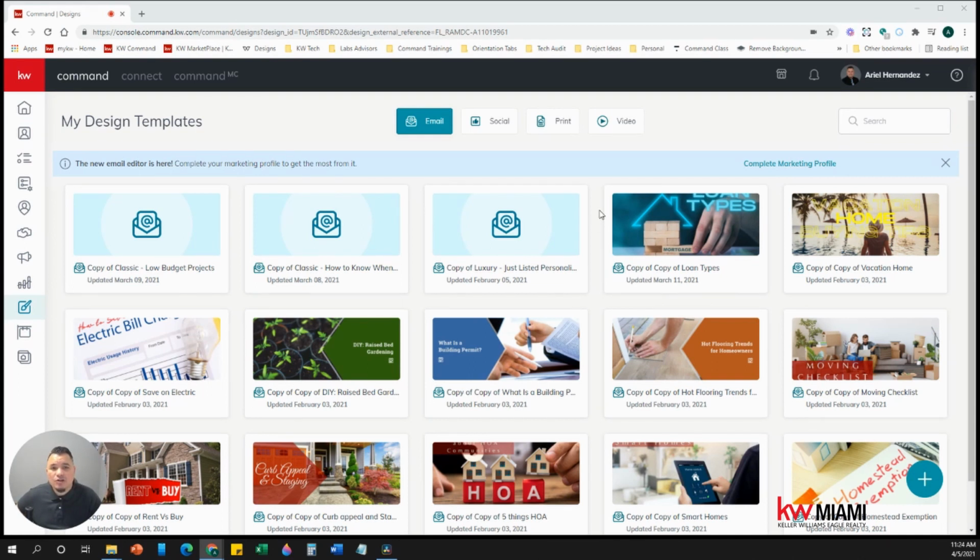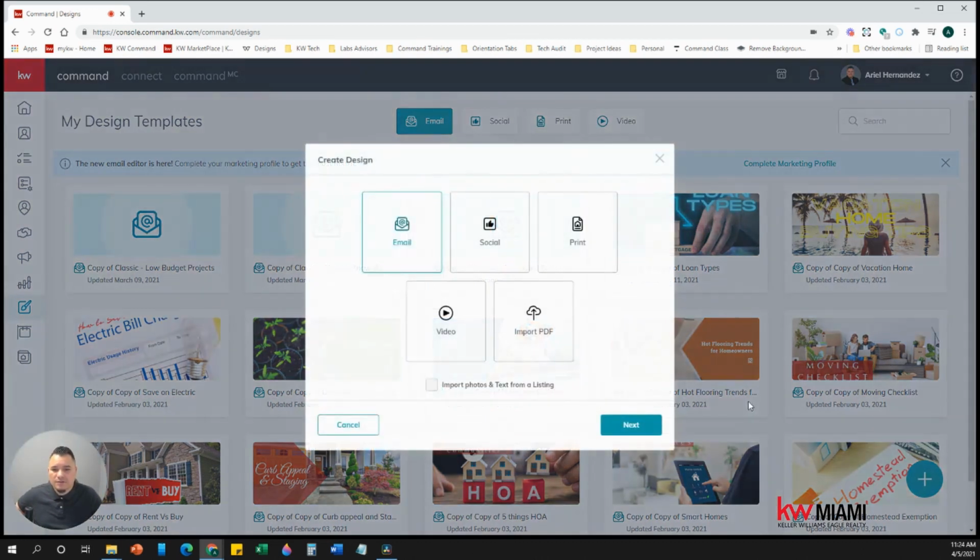In this video, I want to show you how you can easily do a flyer using Designs in Command. So first, we're going to come here to Command and click on the left-hand side where it says Designs. That's going to bring you over to this screen right here. And then we're going to click on the plus sign on the bottom right corner and go to Print.